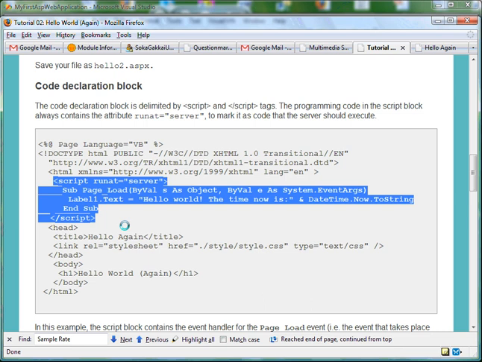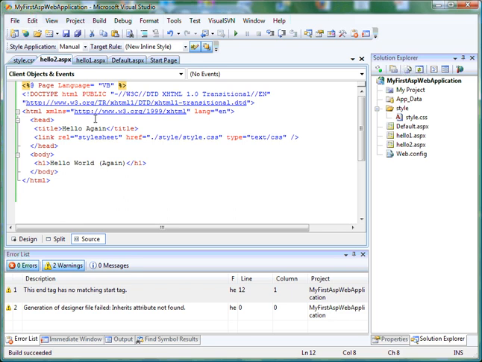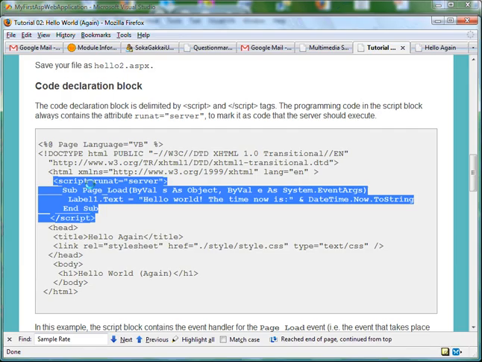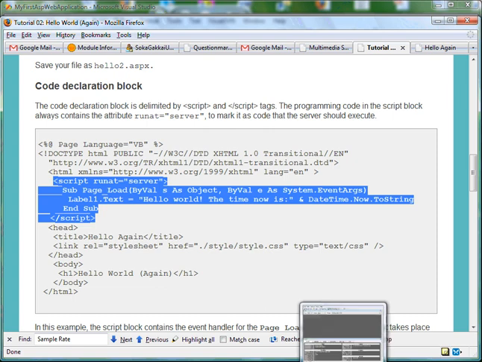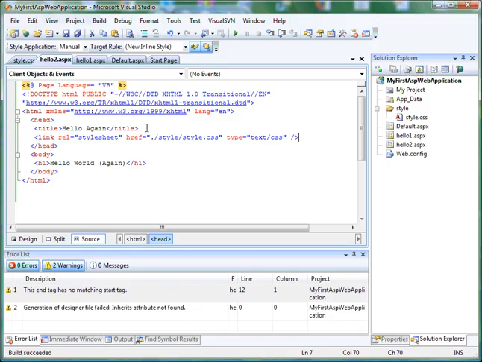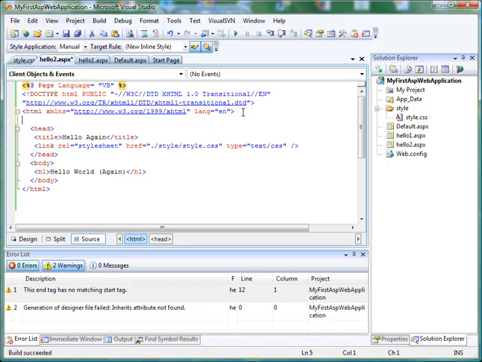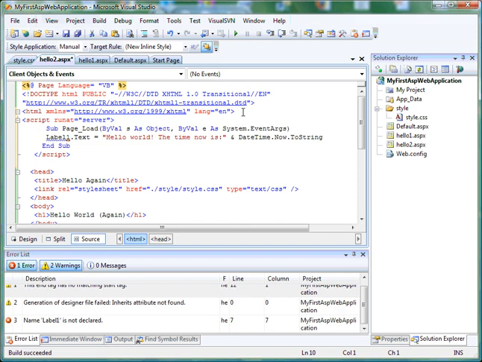So let us copy that particular bit of script and put it into the page here. It goes under the HTML, before the head. So let's go back again and go under the HTML before the head. We put in that script expression, script run at server. And so it says here sub page load.